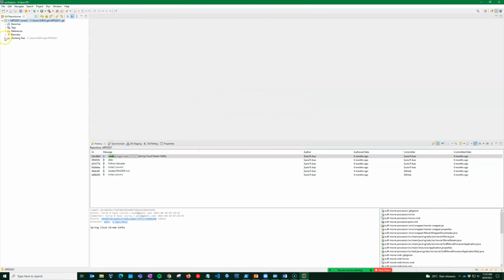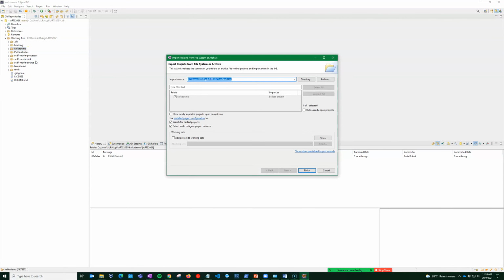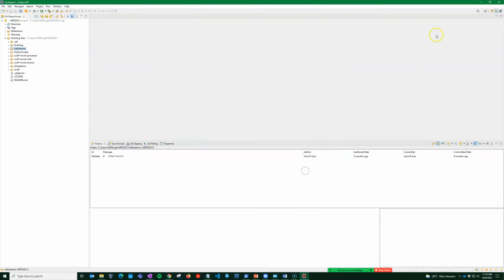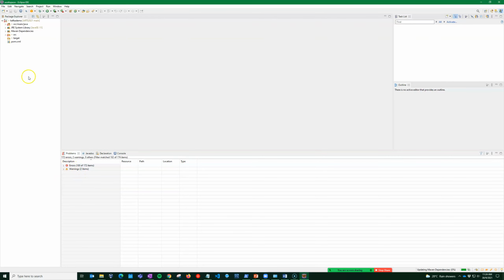Inside this there are two mini projects. Kafka demo is the plain project, so you can see that I'm trying to import it. I can simply say import project and I get that inside. I'll just say finish, and then if you go back to the Java perspective, you will be able to see the project. There could be a problem because of the Java runtime environment, so you may have to clean and build the project in order for it to become error free.